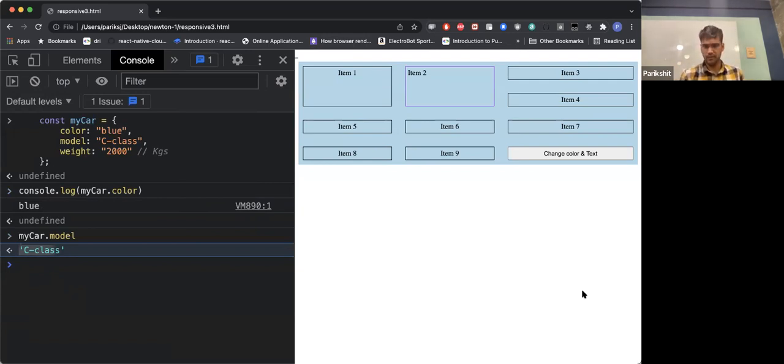Make sense, everyone? Object, key value pairs, making the object, accessing the object. Sabko clear hai? Right?